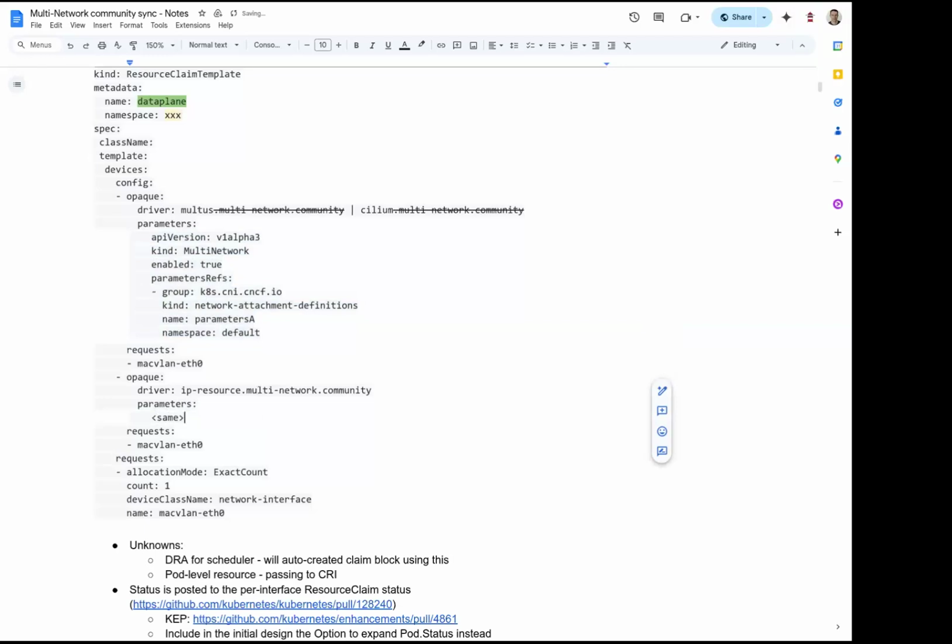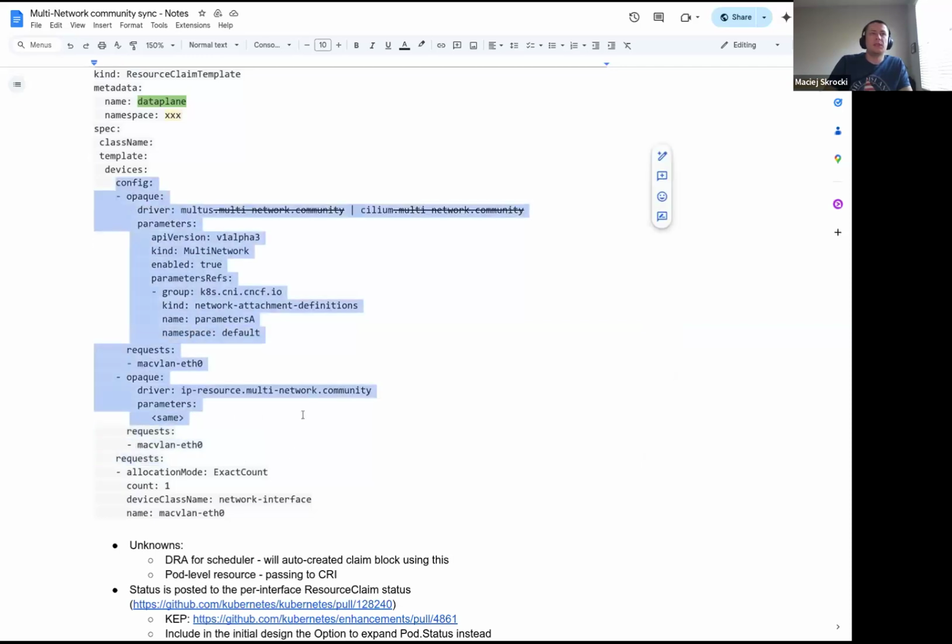Same. So you're thinking, Maciej, that if we had an ETH1, then that would be a separate resource claim template? Or no, so this is for a single interface, right? This is a request for a single interface. This is what I'm getting at, right? So this is Macvlan ETH0.